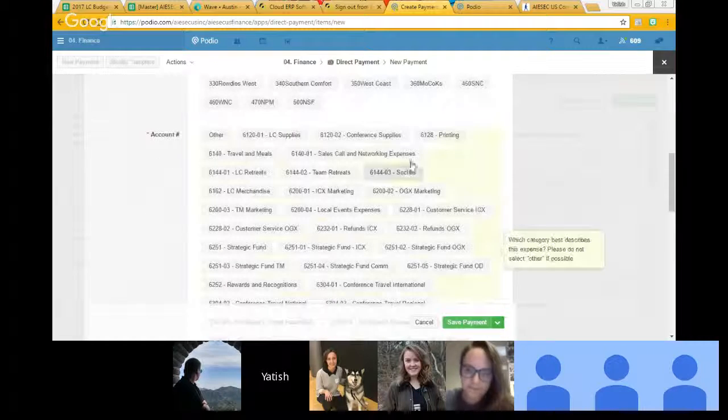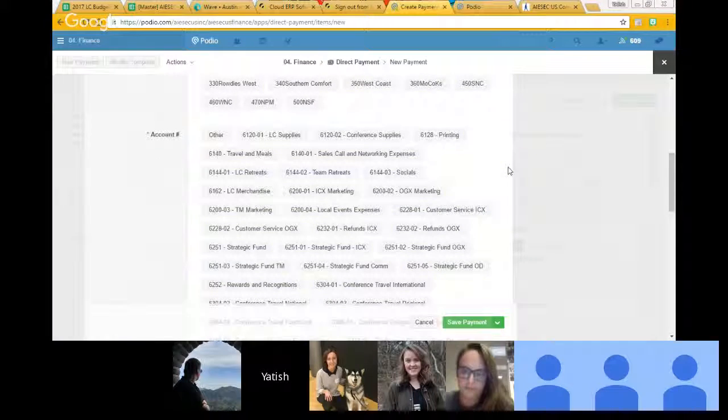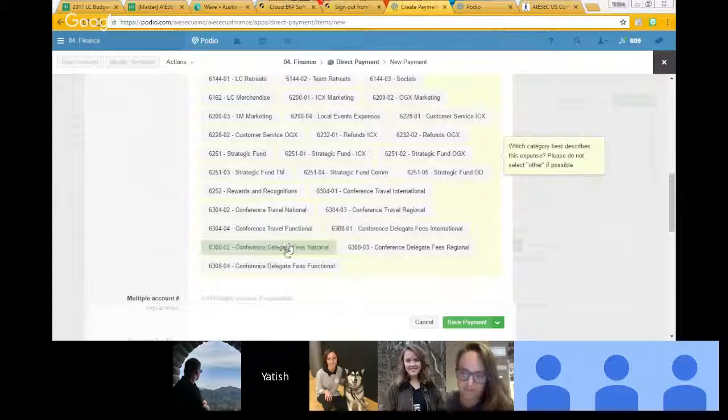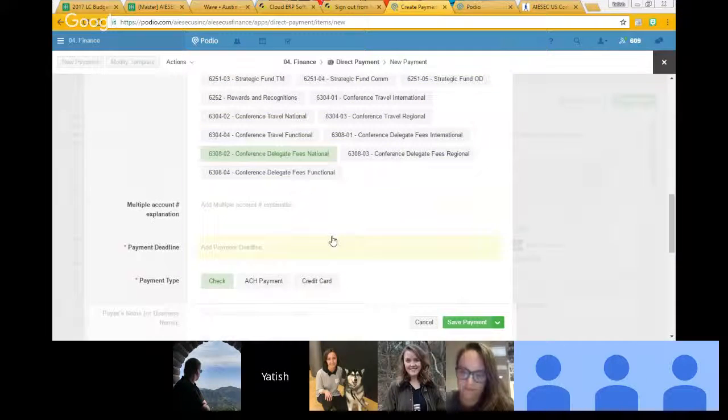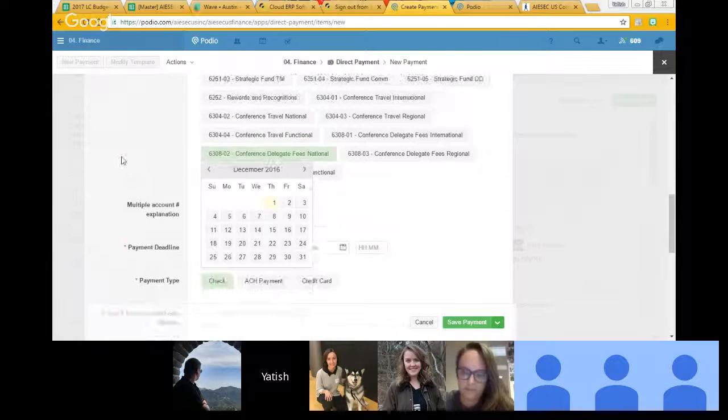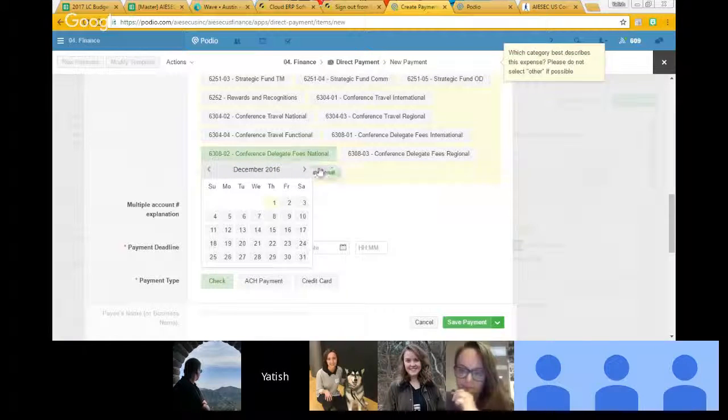And so then the account number will say, so we'll use conferences again. So we'll say that we paid for 2 conference fees for $700. So conference delegate fees national, and then you'd say the payment deadline. In this case, it's not that the delegate fee would have been paid for. Say it needs to be paid for before the first round is over, before the fee increases, before registration closes.